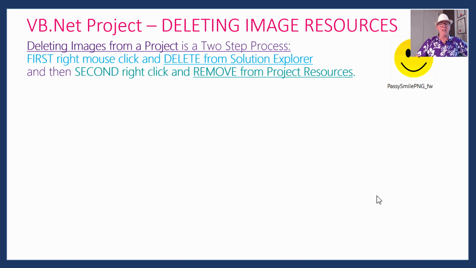All right, the next bit, deleting images. So what if you made a little mistake along the way there? So we accidentally added this Passy smiley face into our resources folder, and we decided, oh, actually we don't really need that one for our project. You have to delete it from 2 places, from the Solution Explorer and from the project resources.